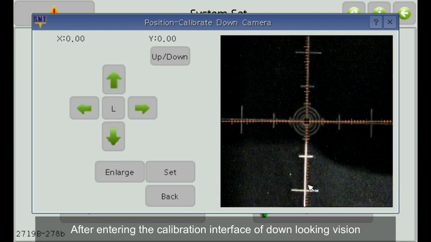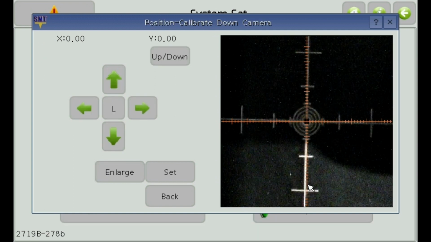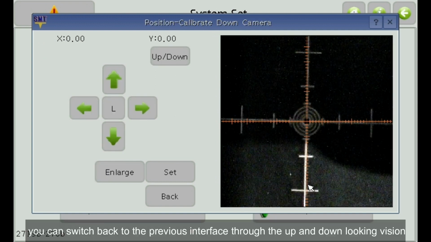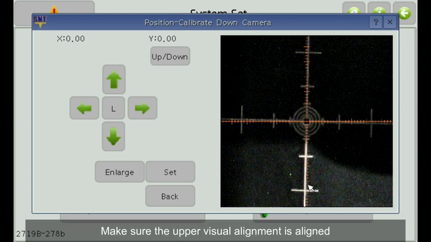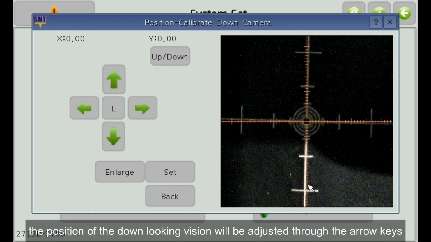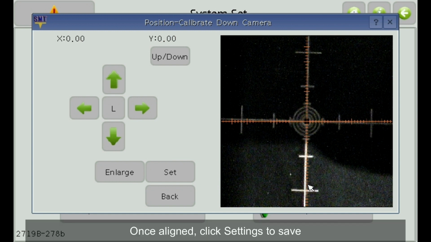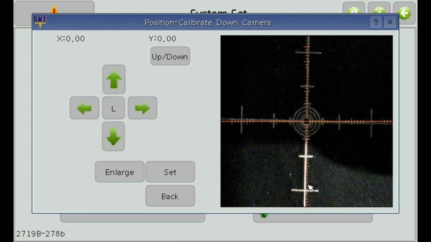After entering the calibration interface of down-looking vision, you can switch back to the previous interface through the up and down-looking vision. Make sure the upper visual alignment is aligned. The position of the down-looking vision will be adjusted through the arrow keys. Once aligned, click Settings to save.